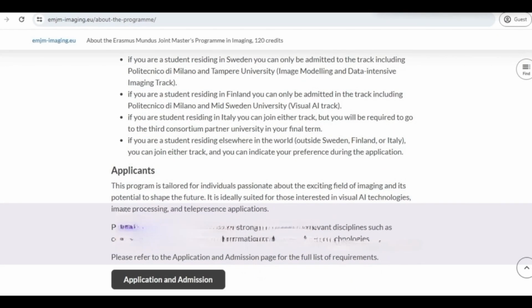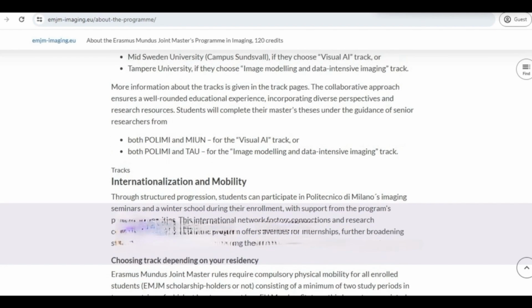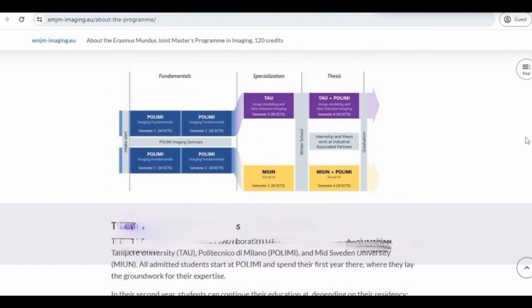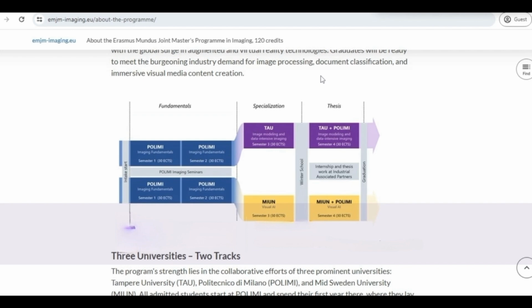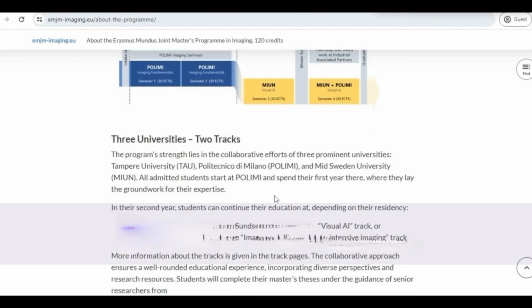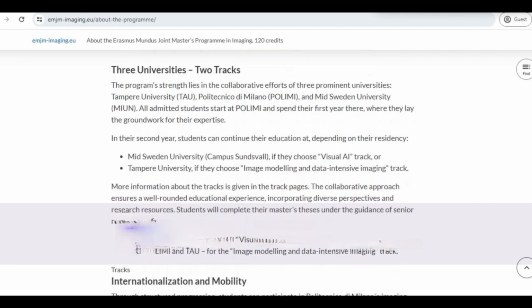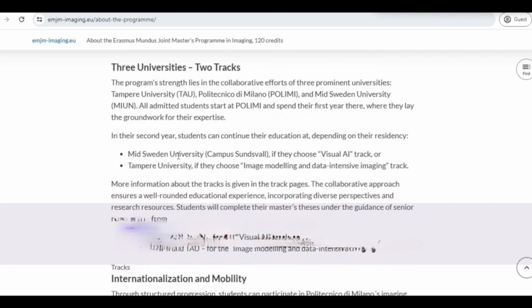And another important thing that I want to let you know is, in every Erasmus Mundus program there are multiple tracks. Like, this imaging program has 2 tracks. So by critically reading this page, you should make clear to yourself at which track you are going to apply, and how this track thing is different from the master's program.